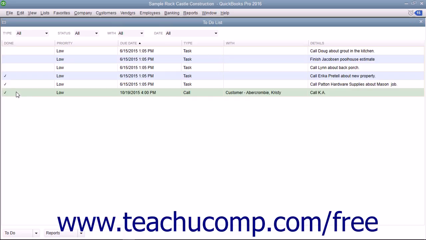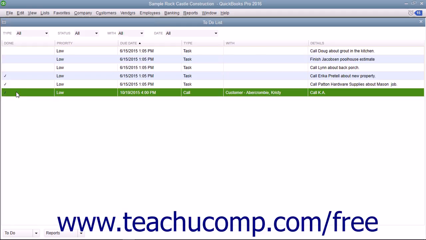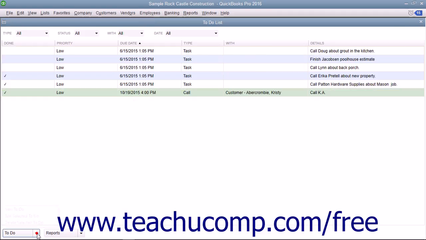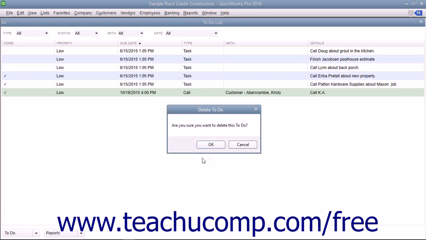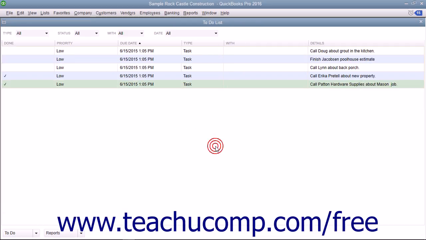To delete a note from this list, click its name within the to-do list window. Then click the To-Do drop-down button and choose the Delete Selected To-Do command. Then click the OK button.